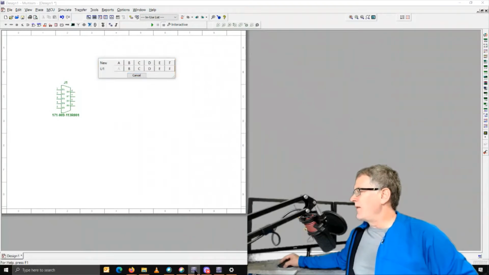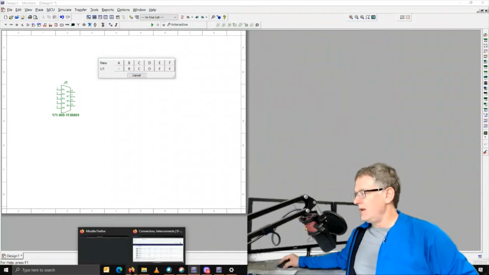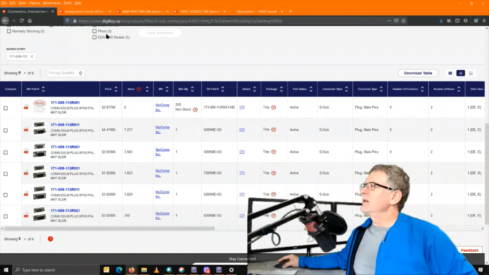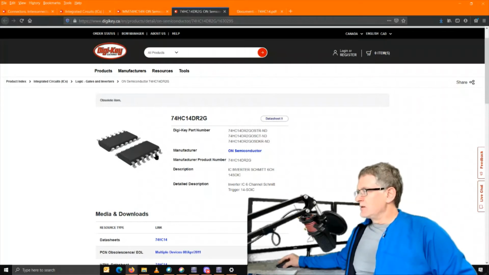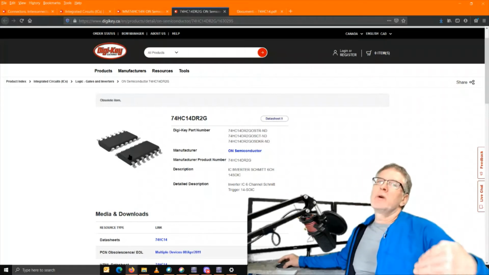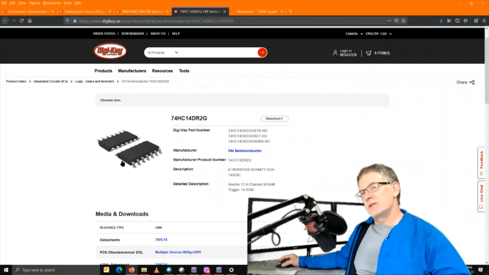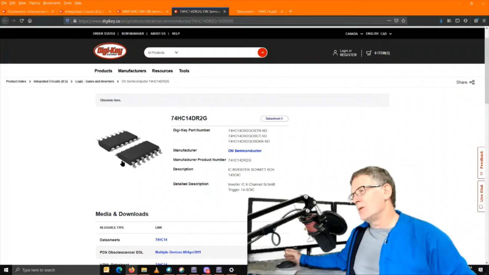Well, a 74HC14D, if I go into DigiKey and I search for those parts, what I come up with is one of these. So this is a surface mount part. Looks like it's 14-pin surface mount. It is available from several manufacturers. So it's not one of a kind.